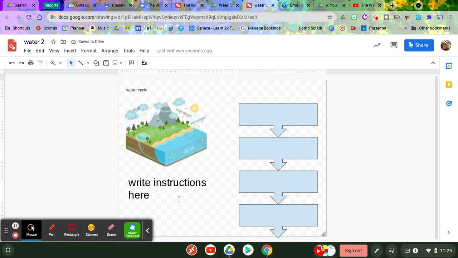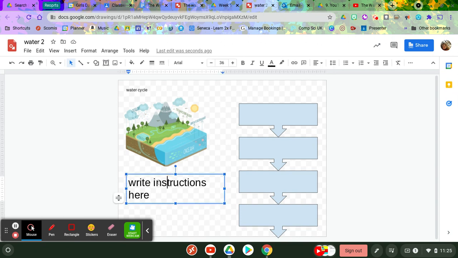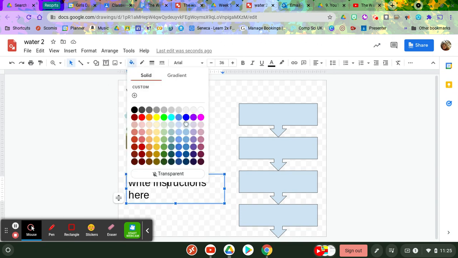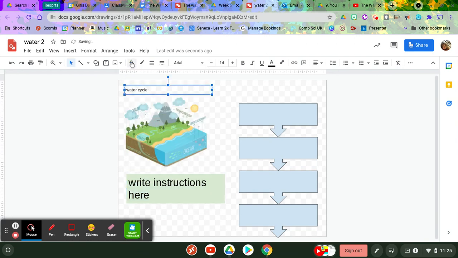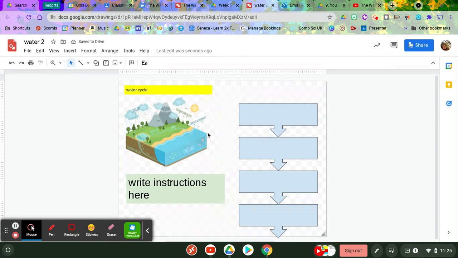Okay, and you can also, by the way, with some of these bits, make them coloured. So you can make it light blue as well if you want to, or a green. There we go. And you can make that stand out as well. Let's put that in yellow. There we go. So once that's like this and we've saved it, it's saved in our drive.